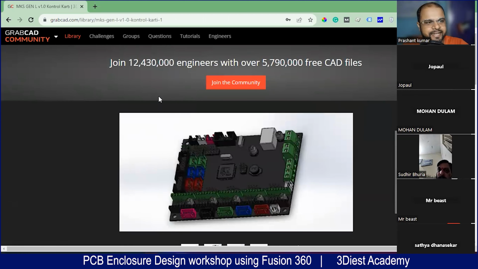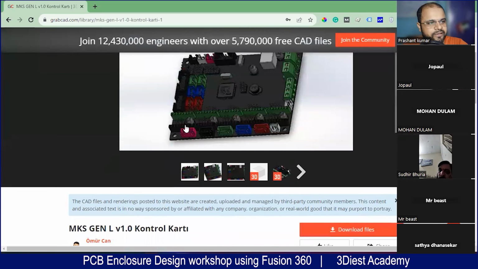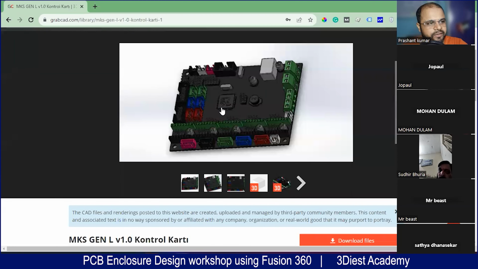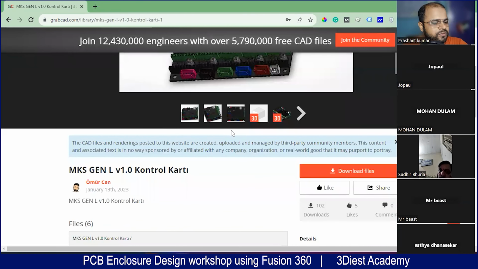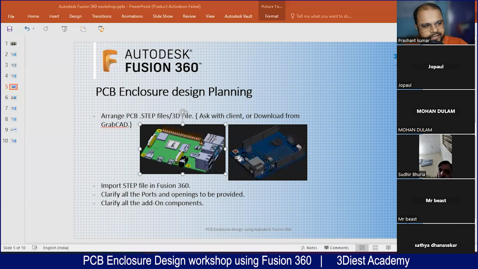But in our case, since we are not going to create an enclosure for this board, we are going to create an enclosure for the Arduino Uno R3 board. That's the recent development board from the Arduino company. It's a very famous development board, and it's most common among IoT engineers and people who are doing robotics and all those things. So we'll try to find this board.